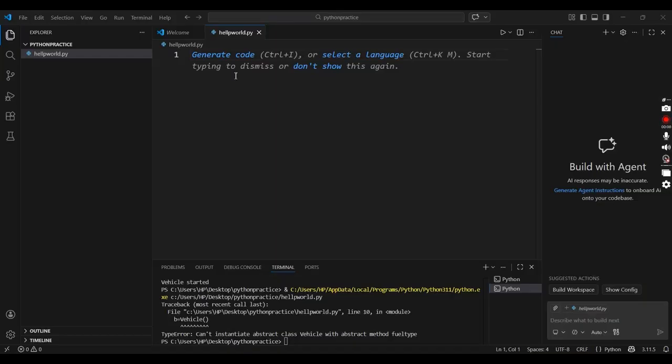So now we will go to the coding part, to make it crystal clear. Now we will move on to the concept of abstract classes and abstract methods.